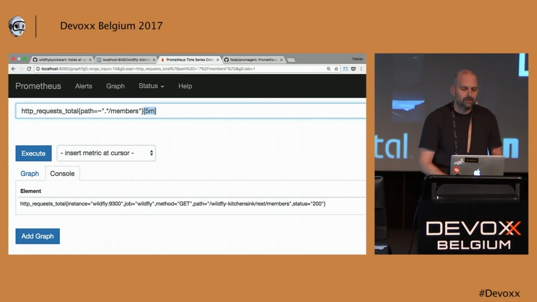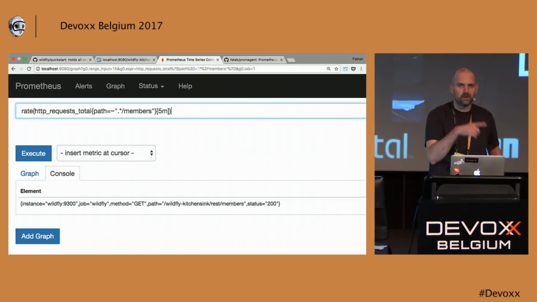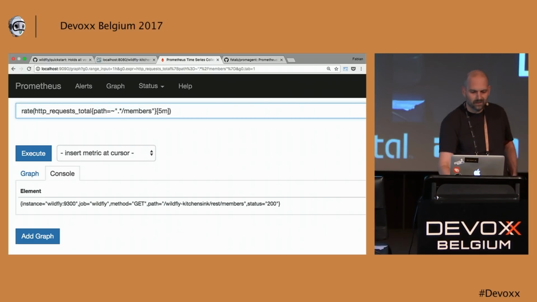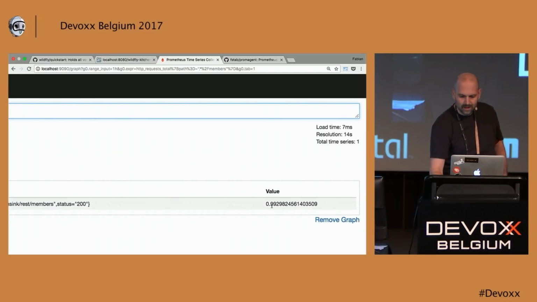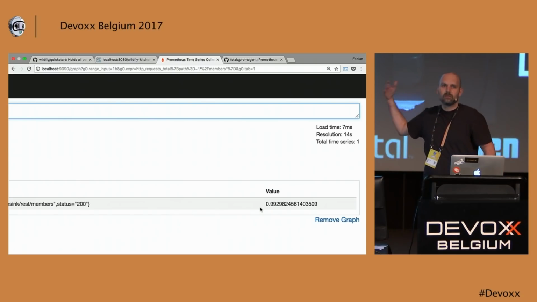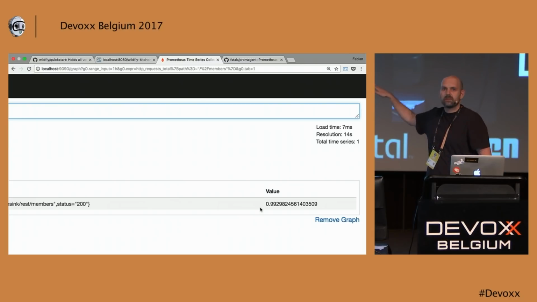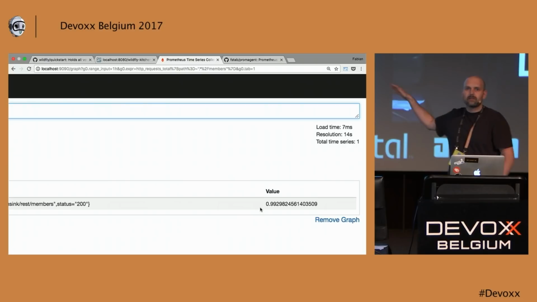And then this query language has functions. One of them is rate, which takes a time interval as parameter and gives me the per second rate as a result. And if I run this, I see that if I look at the time interval of the last 5 minutes, I can say that my endpoint has been accessed with an average rate of almost 1 request per second, okay? And this is the type of information that makes Prometheus useful, you know?